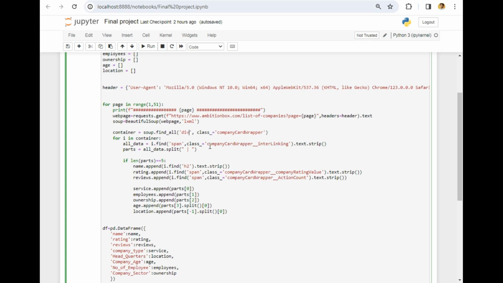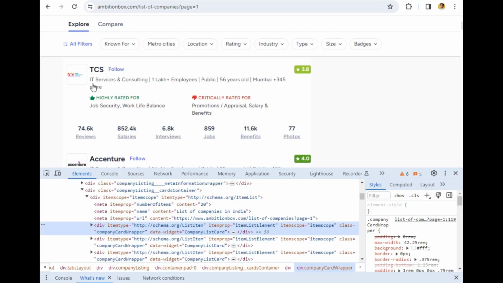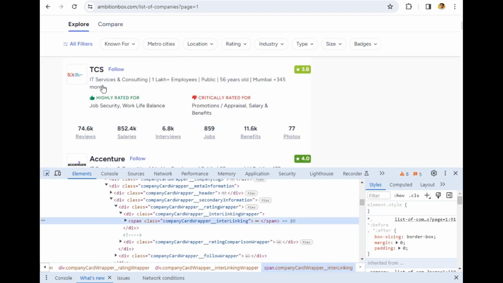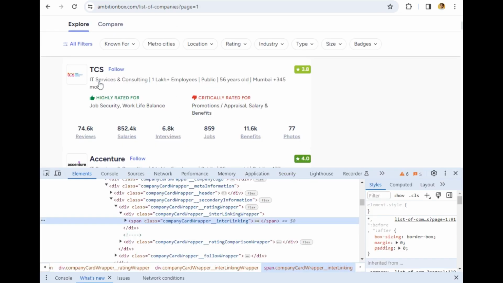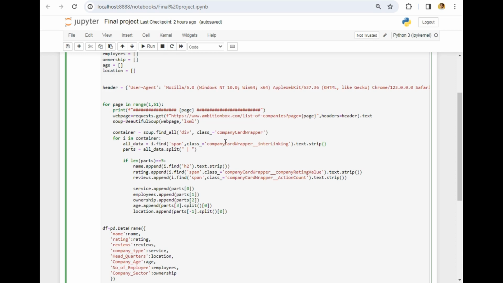After that, I have traversed the container. And the first thing that I have done is that I simply extracted this part, which is company card wrapper interlinking, and this tag name is span. So I have simply added a span and the class company card wrapper interlinking.text.state, which will extract this line to us. After that, I have simply split the data in parts using this colon bar.